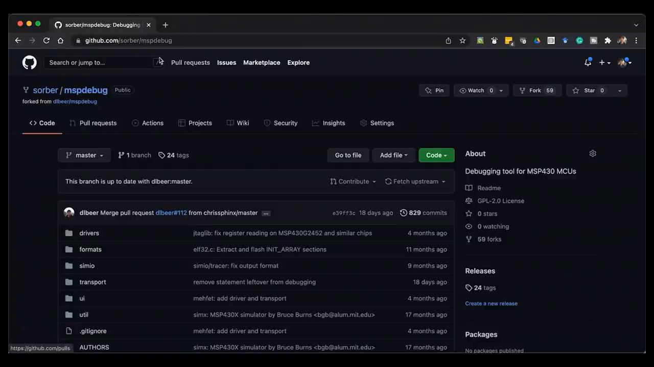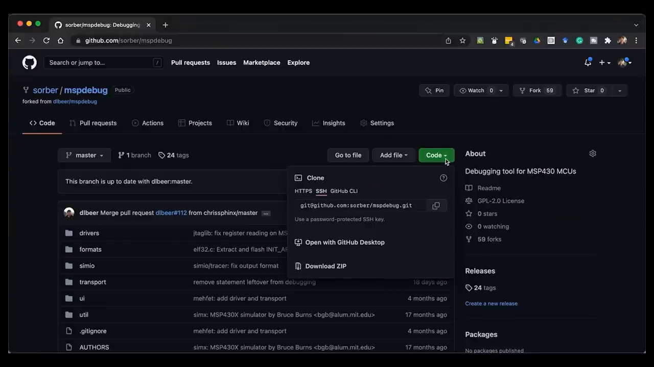Okay, so now the fork is complete. You can see it's over here under Sorber. So I actually have a separate copy. It's a fork of the original. And then I'm just going to come in here, copy this URL, and clone this repository to my local machine.